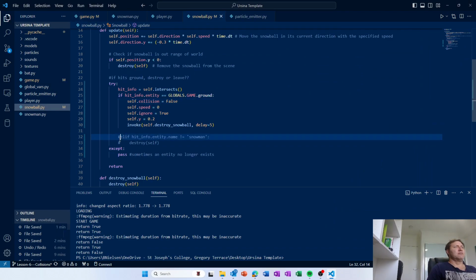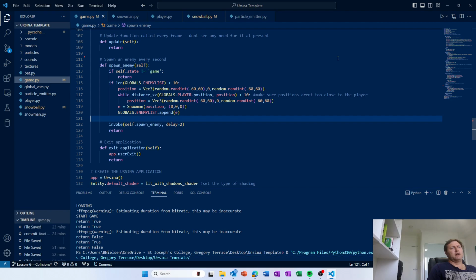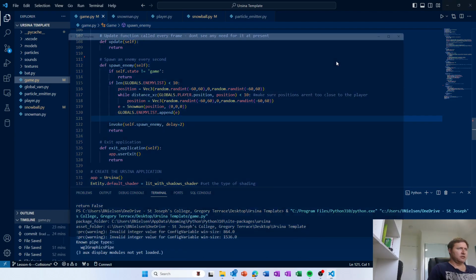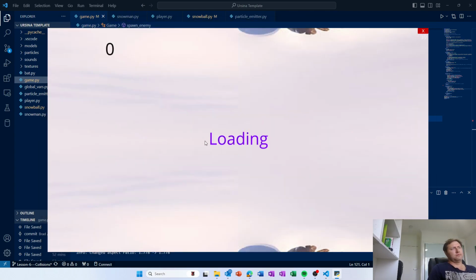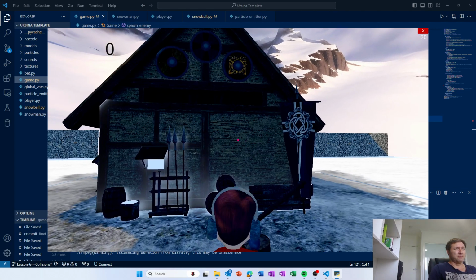And because I put this here, it had a bit of an issue. So if the hit entity's name, that's the name of the object, does not equal snowman, destroy itself. So that should have worked. I'm not quite sure why it didn't. So we'll do that again. But like I said, the try block often fixes the problem.